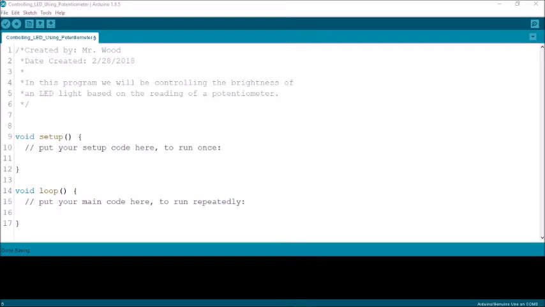Hello everyone. This is the fifth video in a series of videos going over how to program using the Arduino. In this video, we will be using the Arduino to control an LED light using a potentiometer.